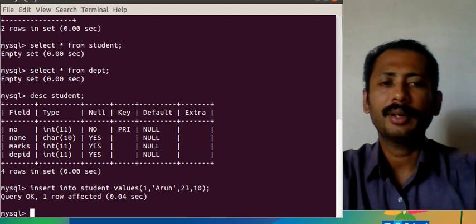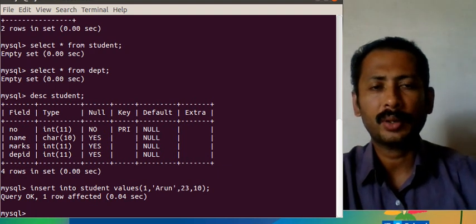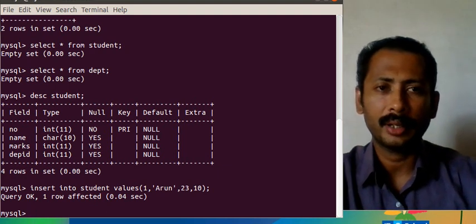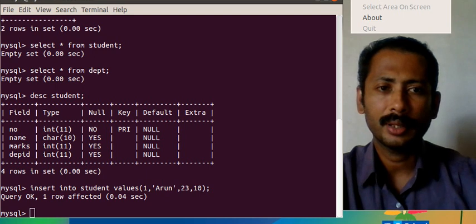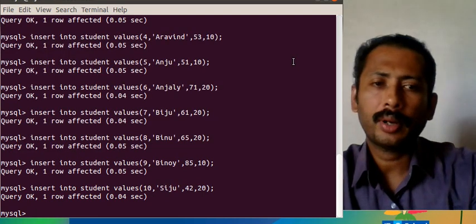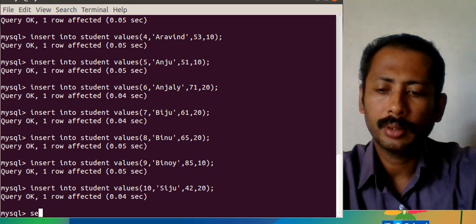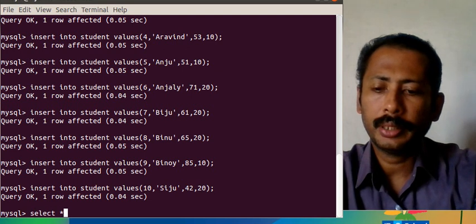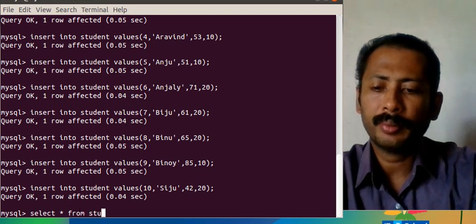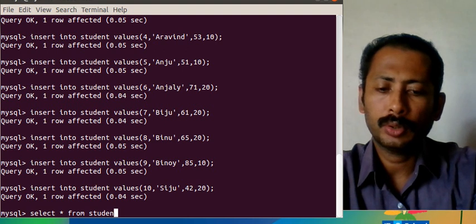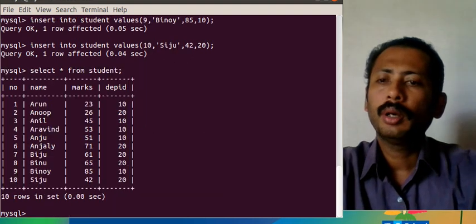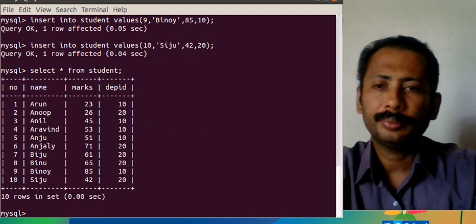So I will insert 5 or 6 records and will continue recording later. Okay, I have inserted some records and select star from student. So we have 10 records.